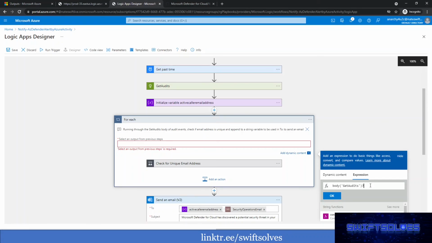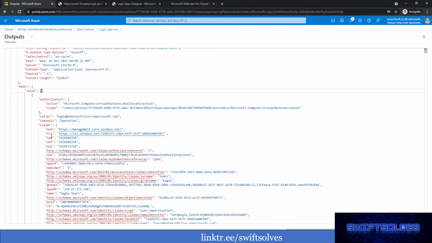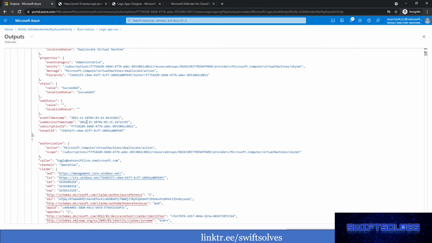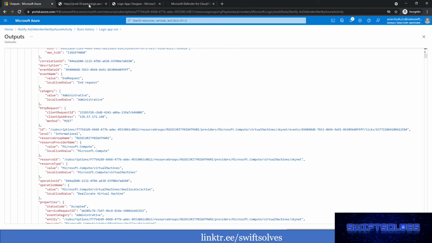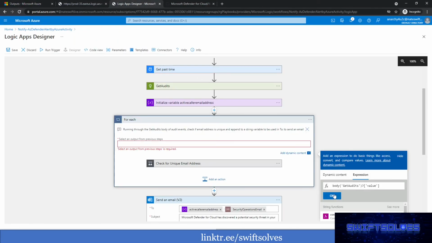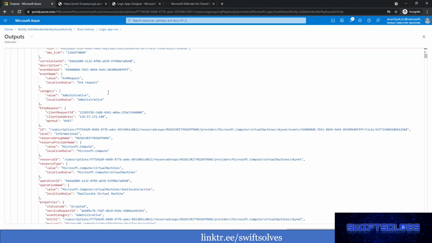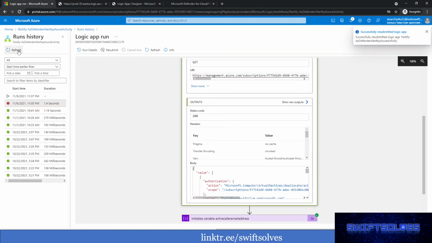And then instead of doing just the body, we're going to go ahead and call value. And value is this guy here, which is the array. And within the array, we have different events, events that have occurred. So let's go ahead and hit the OK button. Go ahead and hit save here. And now back to our test again. So we're going to go ahead and resubmit, refresh.